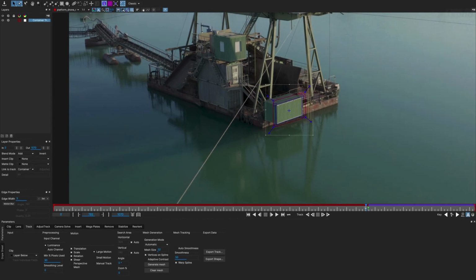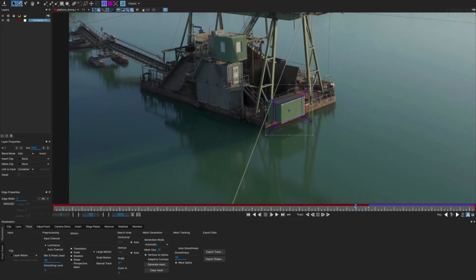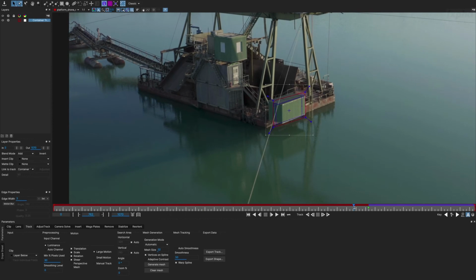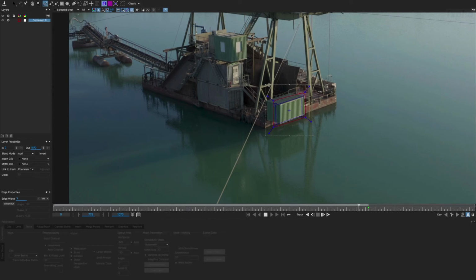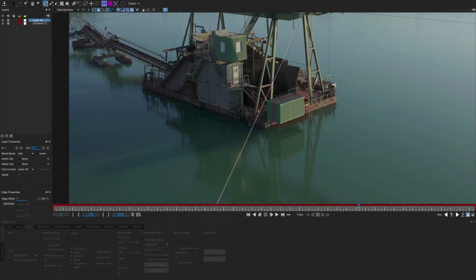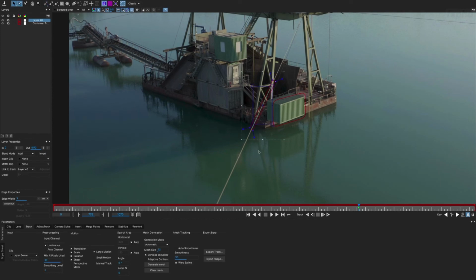So go to the very first frame where the rope really occludes the container. Give it some margin. So let's say around here, 775, and draw up another shape. Now we're not gonna track this second shape. This is just gonna be a quick occlusion mask. Once again, I'm gonna leave a little bit of margin on the sides.